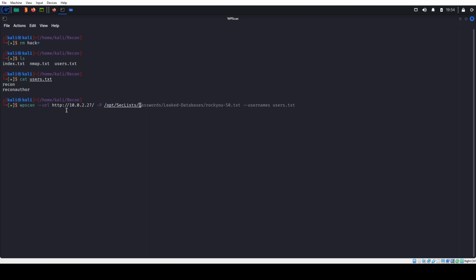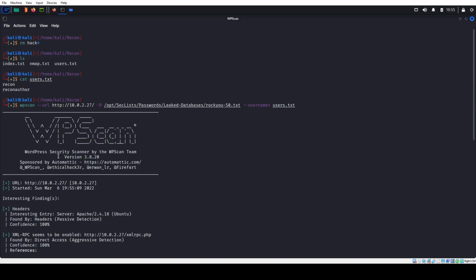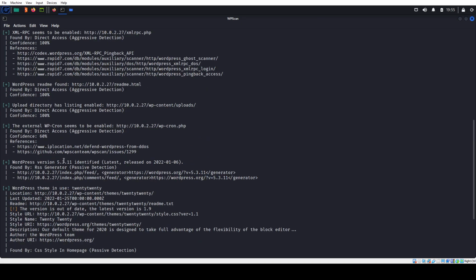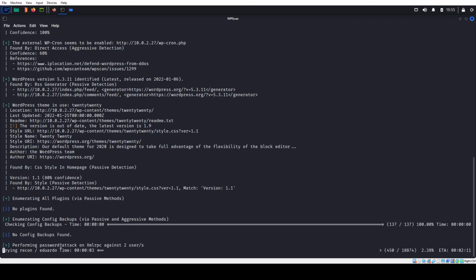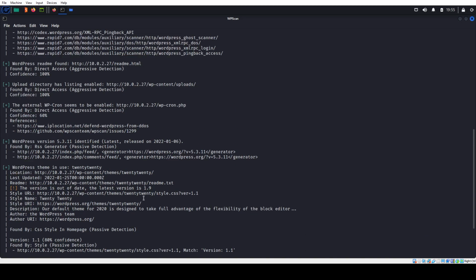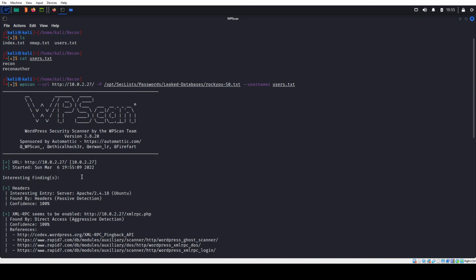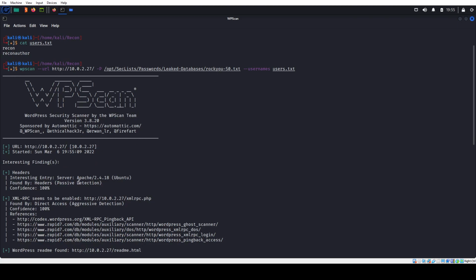I'm going to use the rocq-50.txt. And we're going to select our username file, and it's going to go ahead and run. It does a scan anyway, so we can review it because it's going to go through the word list, and it takes less than 2 minutes. So while we wait, we can start our review.